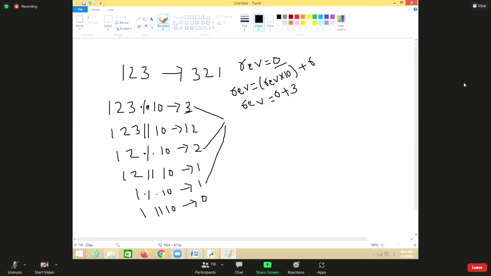Then again, reverse equal to reverse into 10 plus remainder. What is the reverse here? 3. And 3 into 10 is 30, and 30 plus 6 is 36. So this time reverse equal to reverse into 10, that is 3 into 10, is 30, and 30 plus 6 becomes 36. And next is reverse equal to reverse into 10, which is 36 into 10.